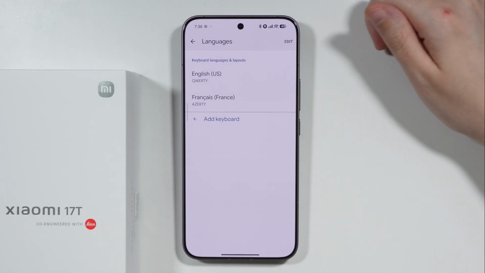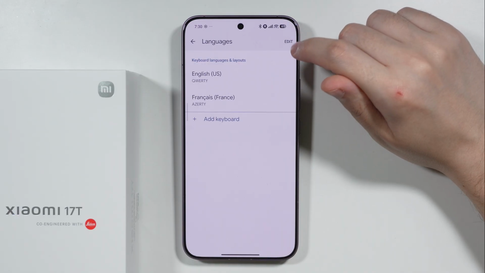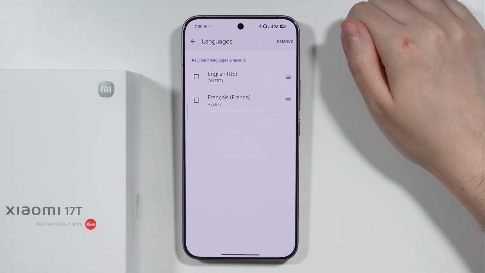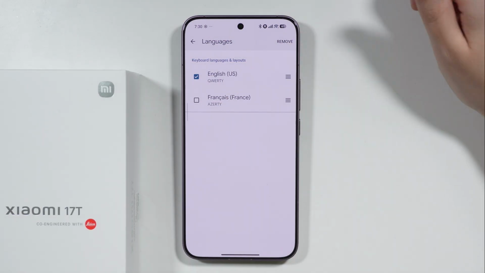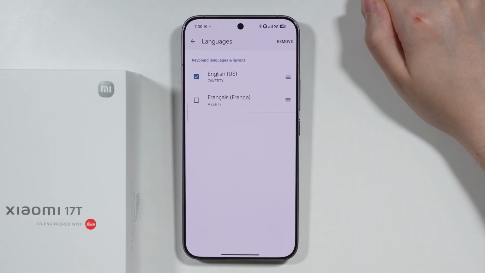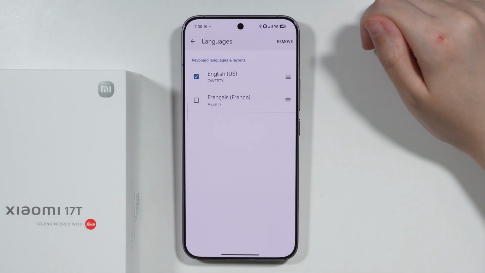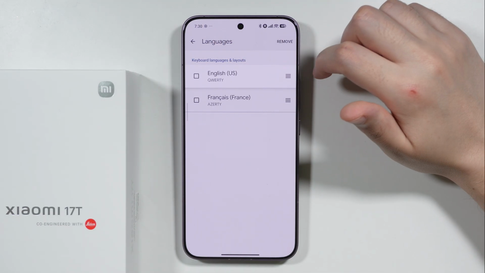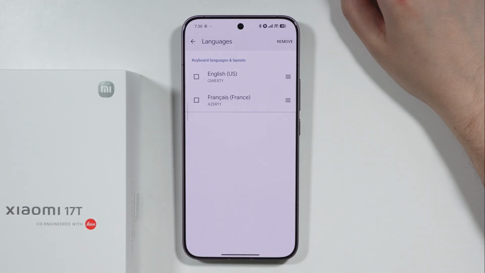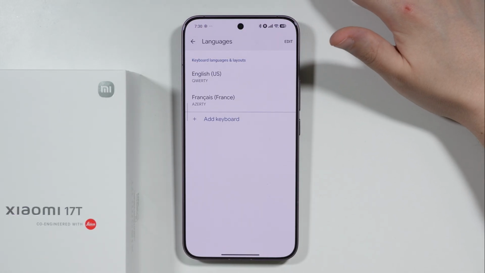Now we have two languages added. You can tap on edit in the upper right corner to choose the language that you no longer need to use. So for example, if you want to remove the old language that you had so far, then of course you should be able to tap on the checkbox over here to select the language that you want to remove, and then tap on this remove option in the upper right corner. What you can also do is change the order of these languages, because of course we can switch between these languages. So if you want to, you can keep 2 or more languages added on your keyboard.